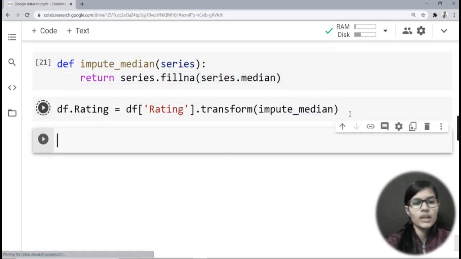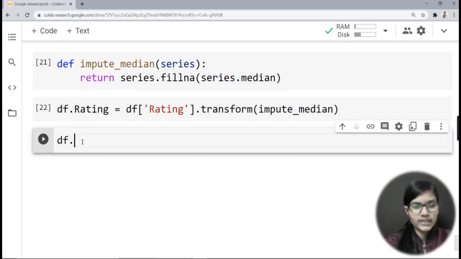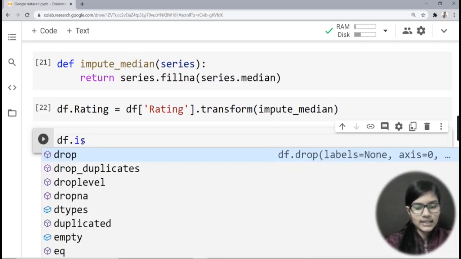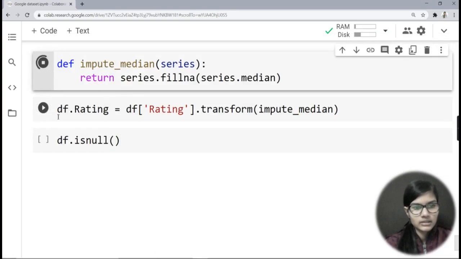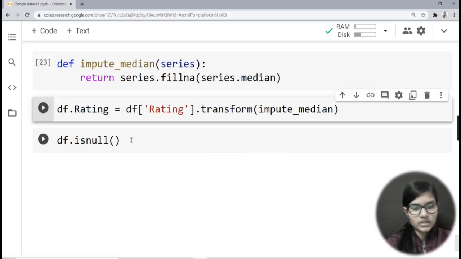Okay, when I run it, it ran, and now I'm going to print my null values, df.isnull(). Just one second. I'm so sorry. df.isnull().